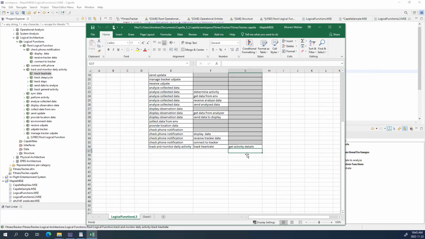And let's say in addition to this get activity details, I want to say send pulse, receive pulse signal. All of these are sub-functions to track heart rate. And I'm just going to use the Excel drag and drop to fill that information. So now you can see that we have added 3 sub-functions for the track heart rate.